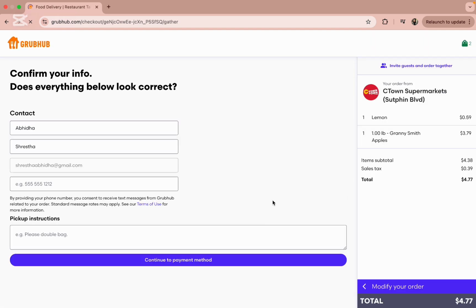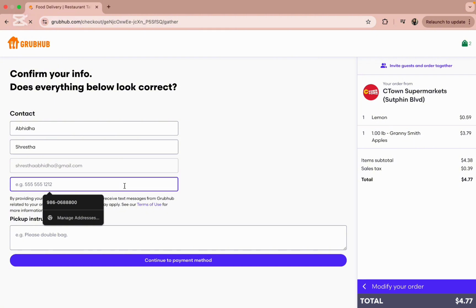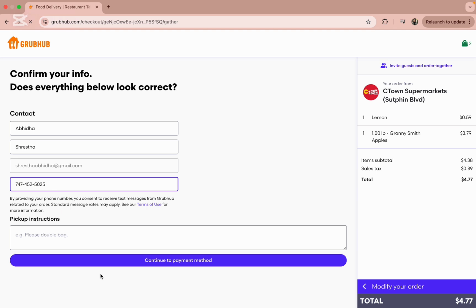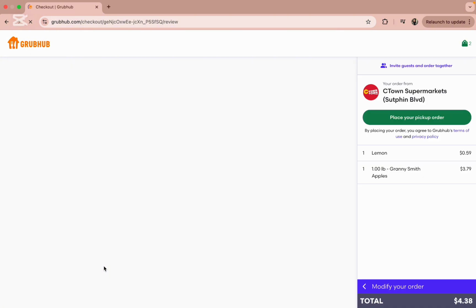So once you have tapped on proceed to checkout, you will end up in this kind of interface where all you need to do is simply type in your phone number, your details, and your pickup instructions. So once you have typed in your number, hit the continue to payment option, and once you do it, you will be redirected to your payment interface.